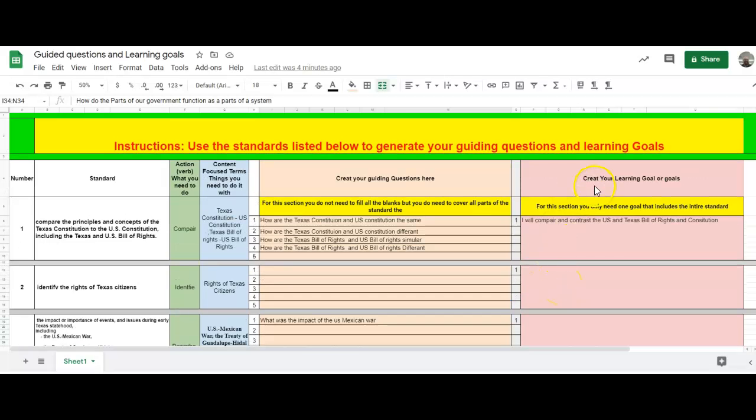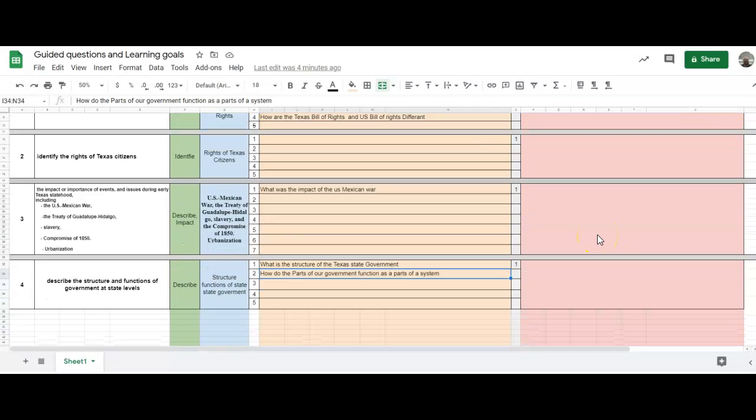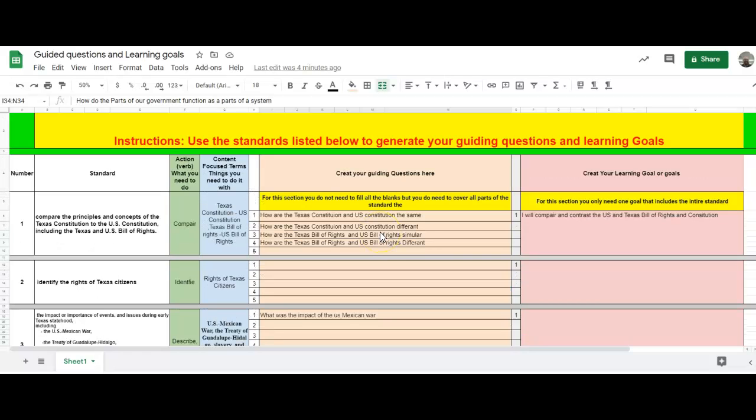Okay, so that's where you create your learning goals. For this section, again, you only need 1, so there's only 1 blank there for you. Now, if for some reason you highlight a bunch of stuff in here and it changes colors, this is a spreadsheet and you will be able to edit it when you make a copy of your own. So if you change something or mess something up, don't worry about how it looks. Just make sure you have your questions. Sorry about that highlighting. Make sure you have your questions in this column here.